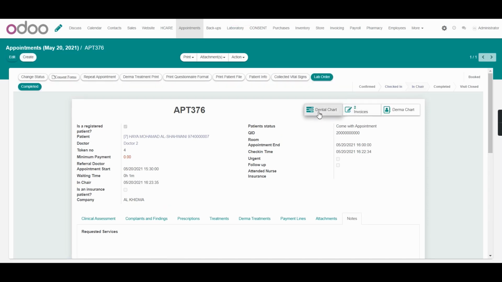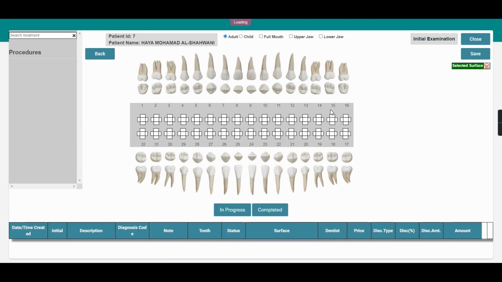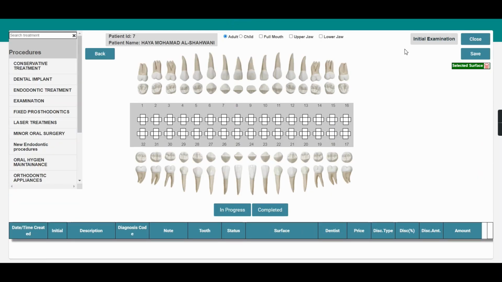To open the dental chart, click on the dental chart smart button from here. And then you can see the chart represented in the system. This numbering system can also be configured based on the clinic's requirement. This chart is the teeth chart of an adult person. We can also change the teeth chart for a child.